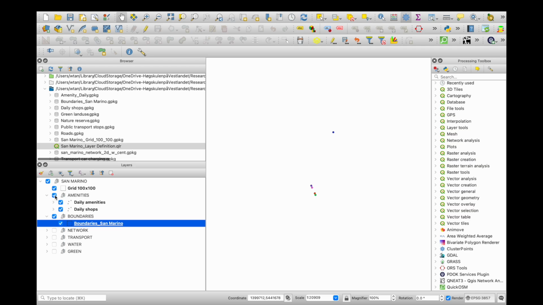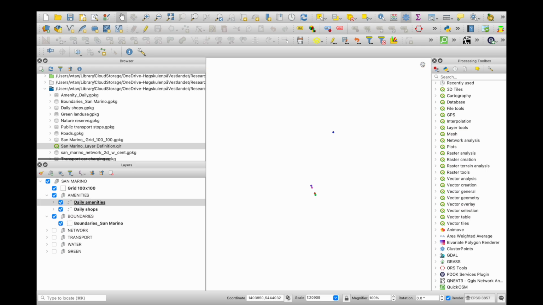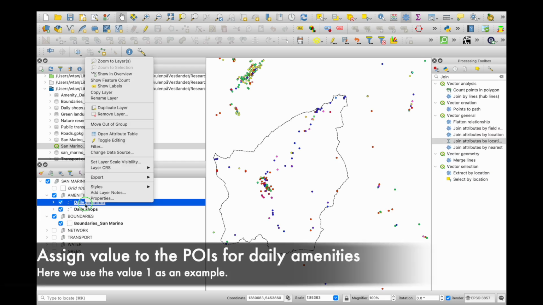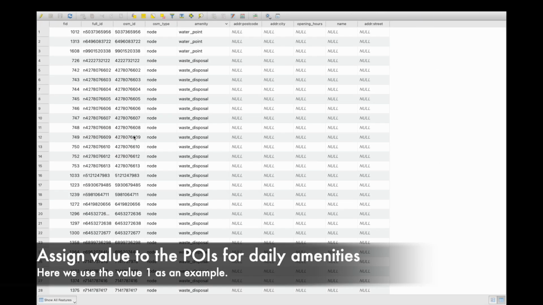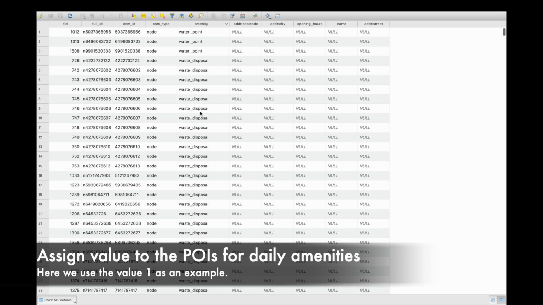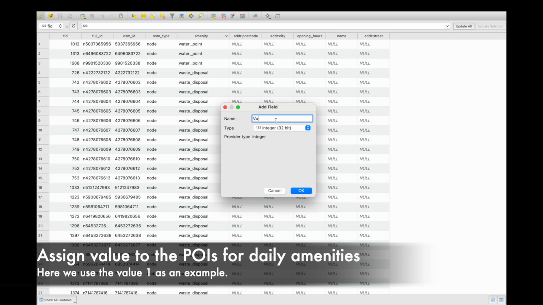What is important in the next step is that we're going to have to assign values to the point data that you were provided with. In this case, we're just going to use the example of number of value is 1 as a way of attaching a value to the points itself. Of course, if you're doing it for your own particular case, you could choose to value a certain amenity or a certain type of shop more than the other.